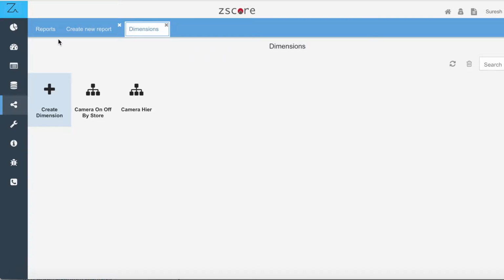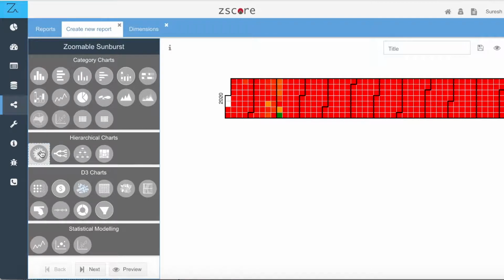Once we are done with this, we can now go and build our hierarchical report. Select any hierarchical report. We have a whole bunch of reports here. Zoomable sunburst is one of the reports. Zoomable dendrogram is another report. An indented tree is also another kind of visualization, and a zoomable tree map.